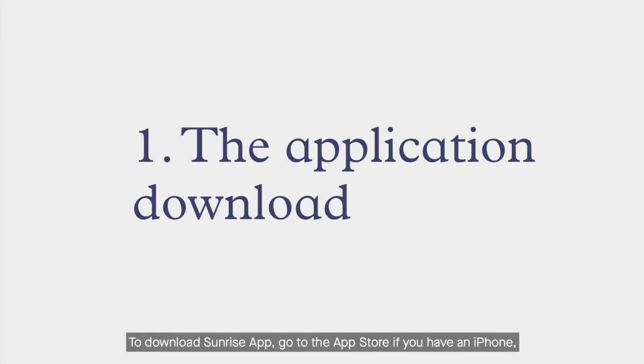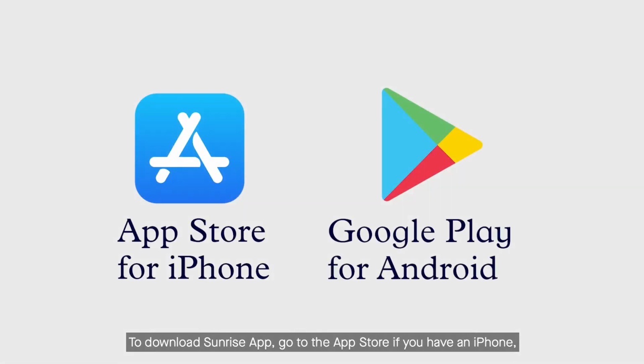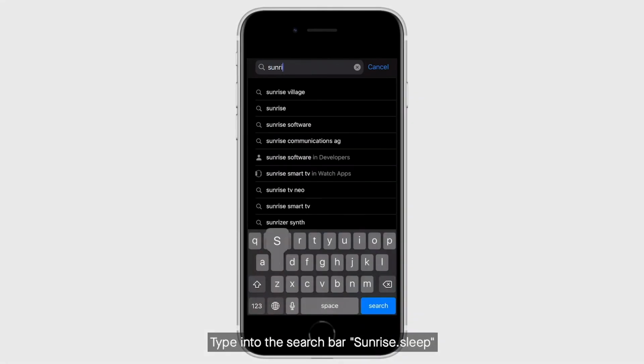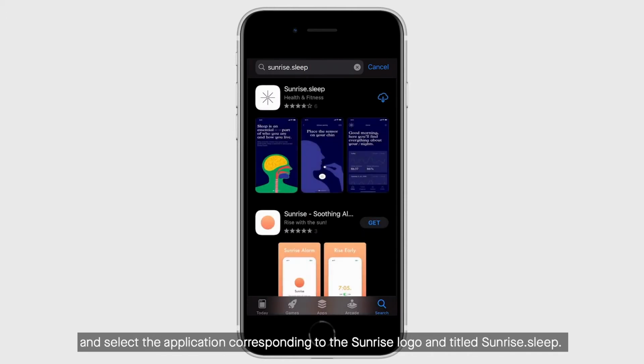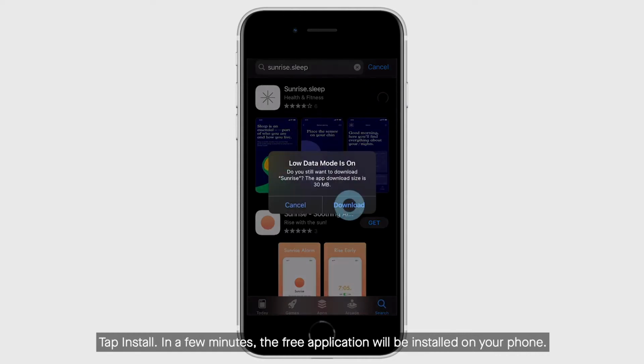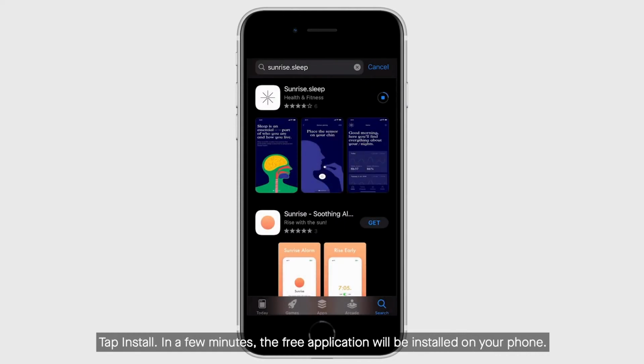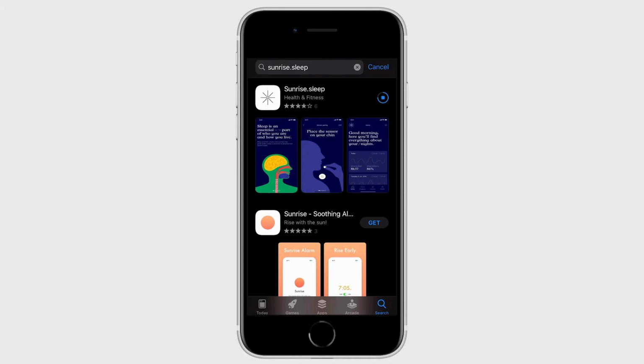To download Sunrise application, go to the App Store if you have an iPhone or go to the Google Play Store if you have another smartphone brand. Type into the search bar Sunrise Sleep and select the application corresponding to the Sunrise logo entitled Sunrise Sleep. Tap Install. In a few minutes, the free application will be installed on your phone.